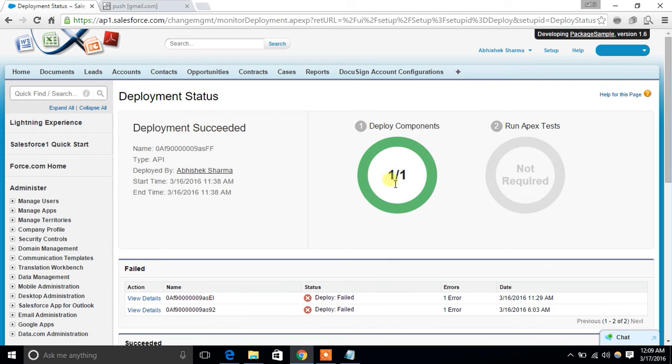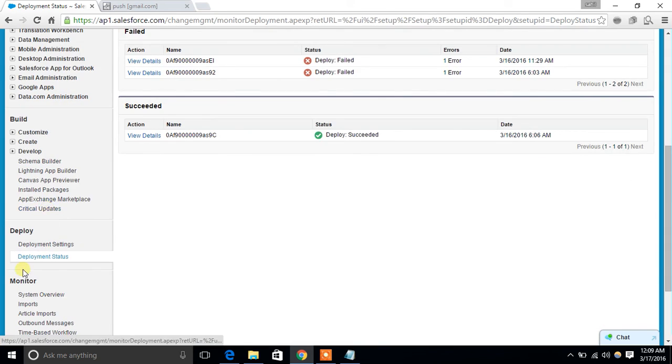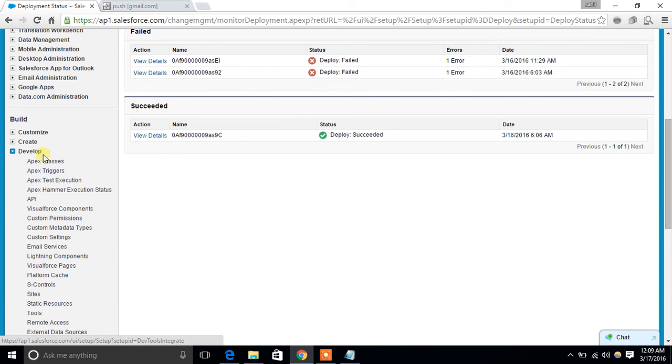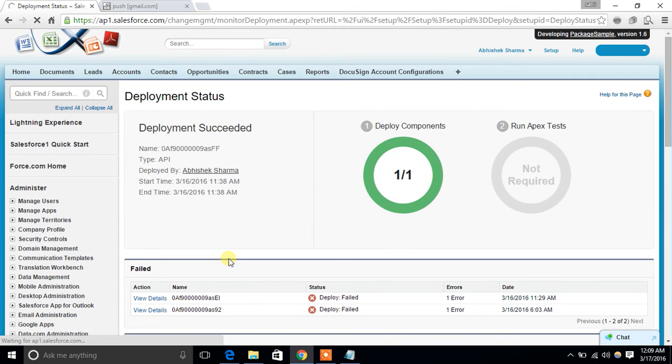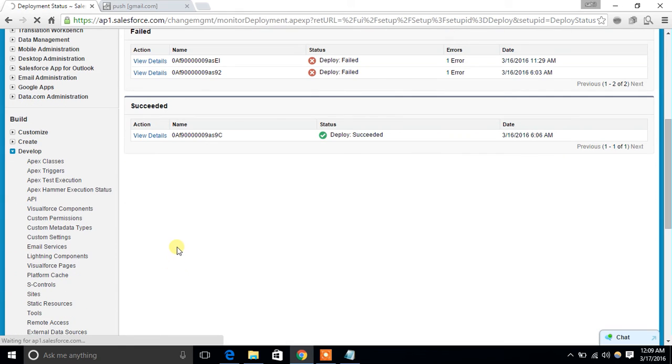In status as well, I can see the components one by one, since I have taken only one. Now I'll go to my Apex classes and see whether the class has come or not. Internet is slow.